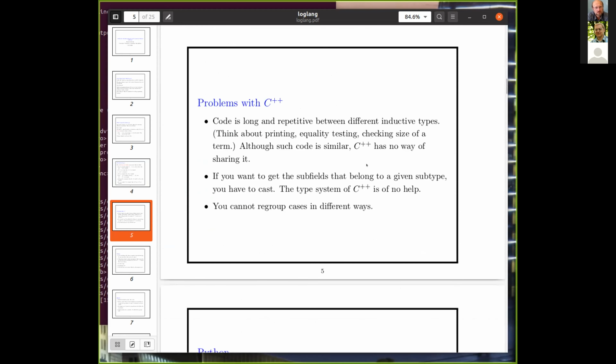So then you can look at a couple of existing languages. Of course, not everyone likes C++. What you see in C++ is you get very long and repetitive code between different inductive types. There are things like printing, testing of equality, checking size of a formula. It's all the same in principle, but in C++ you cannot share this code.